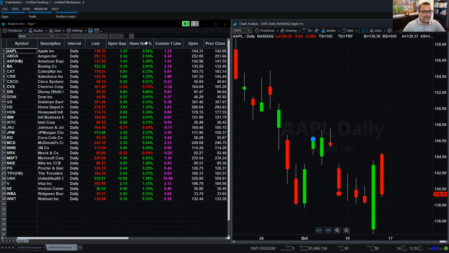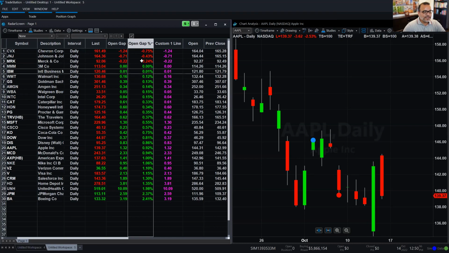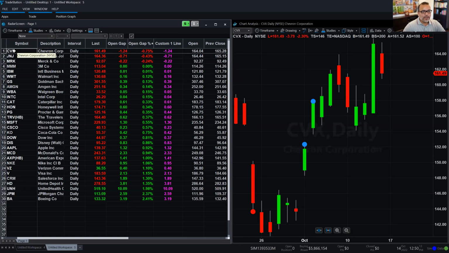has the biggest gap. If I sort, this is in ascending order, so you can see the highest negative gap. That was Chevron Corporation. It was all the way up here, and it opened down here. So how much is that? Well, it's just $1.24, which doesn't seem like it's big, and it's not big at all. It's only a 0.75% gap down.